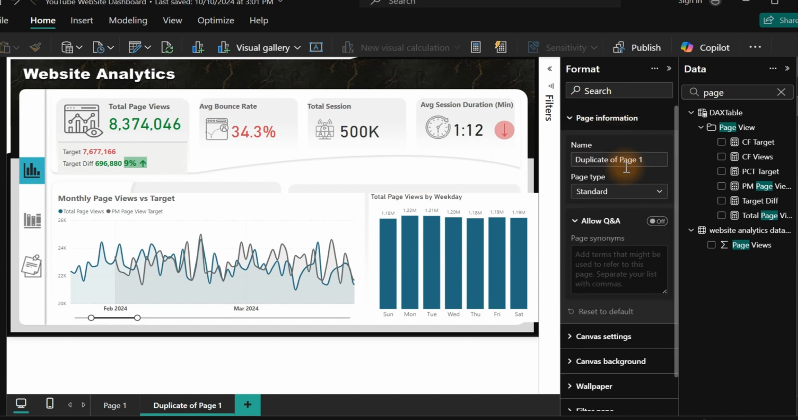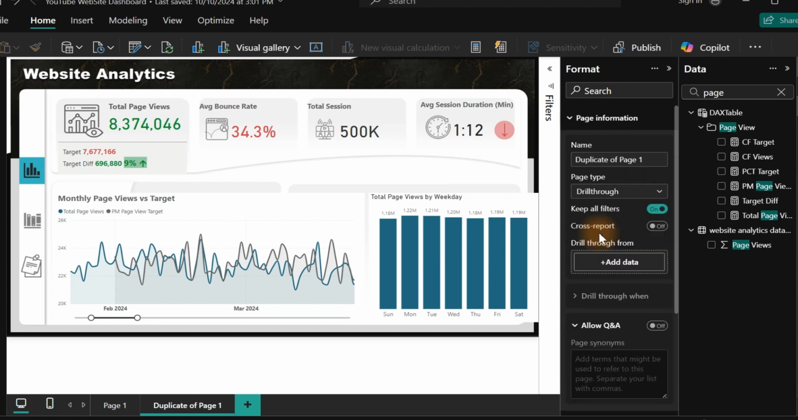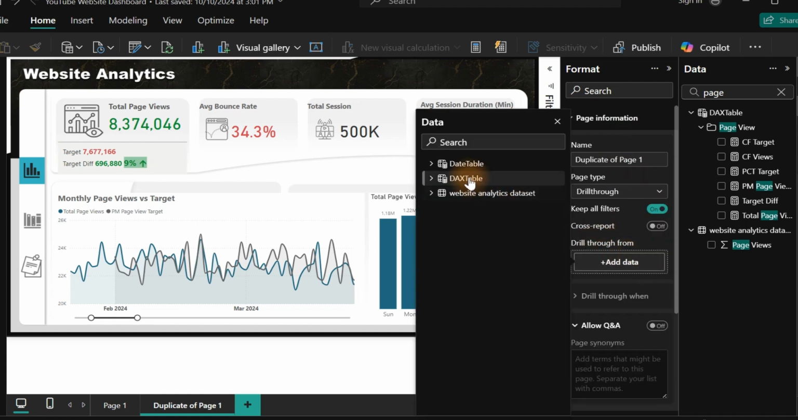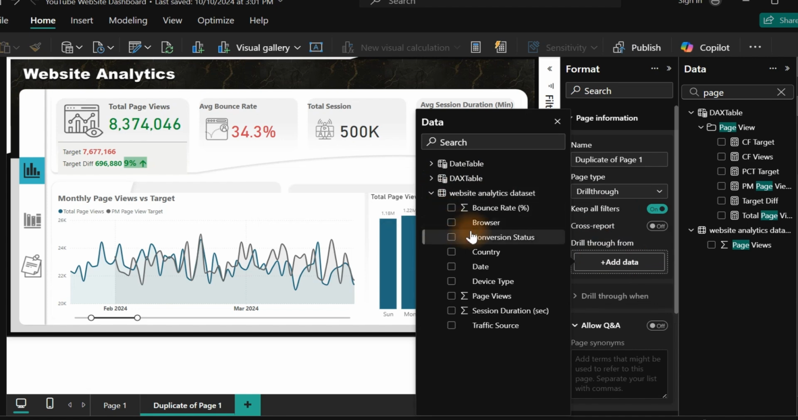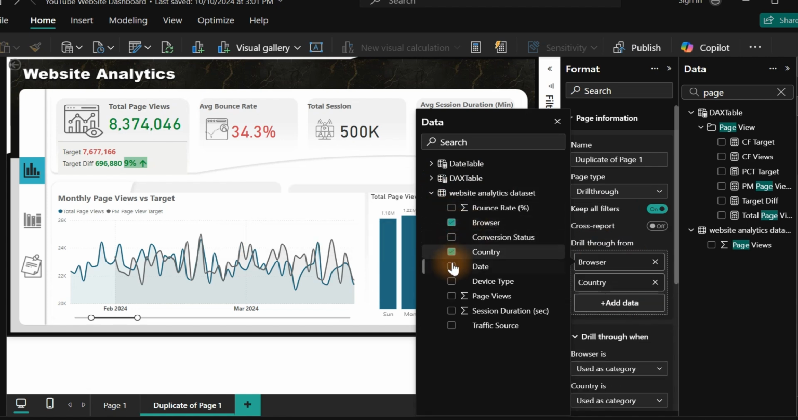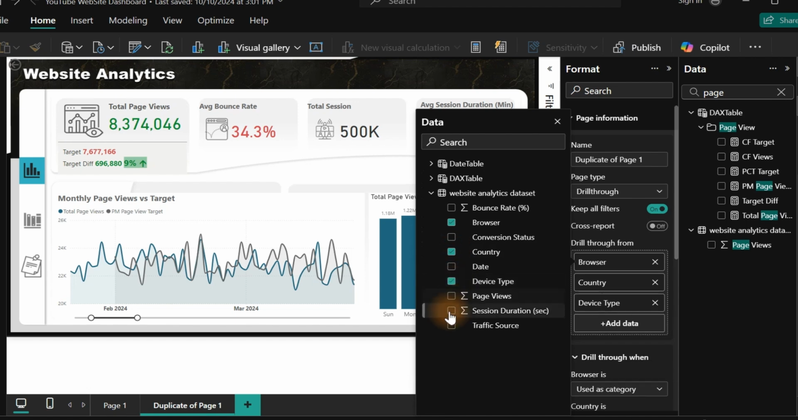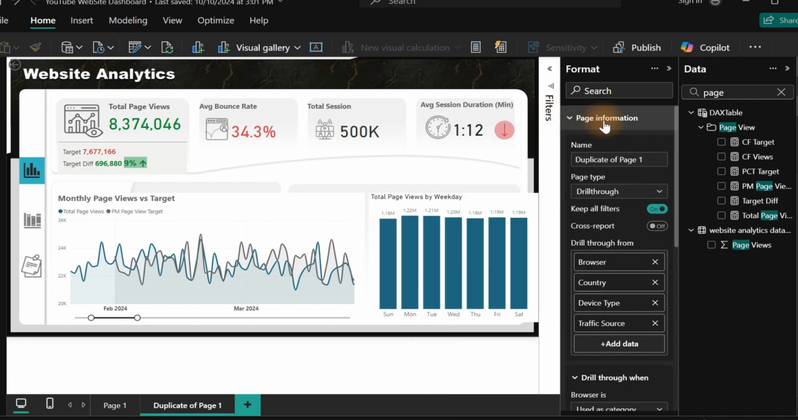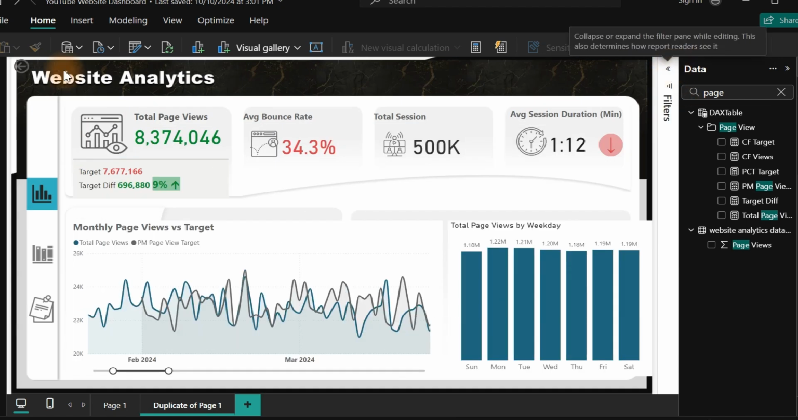page information. And instead of seeing standard, we can choose to see drill through, right? So click over here and open up this particular part here. So we want to drill using the browser, the country, the device type, and this very one right here. So once we are done, we are good to go. So we can actually go ahead and close this and have this closed as well.